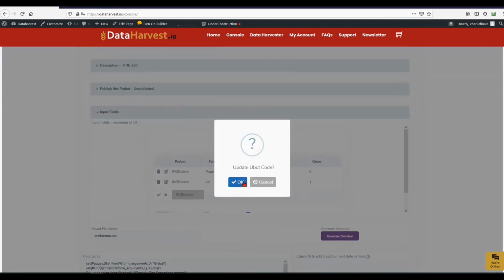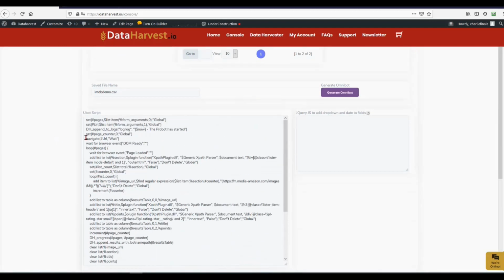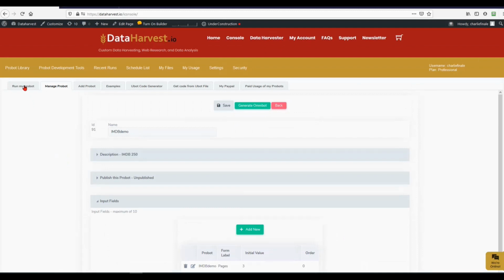Do you want to update the code? What this is going to do is send the code across to the cloud. Okay. Now that is all set up to run in the cloud, so why don't we simply just do that? So we can go to Run My Probot.